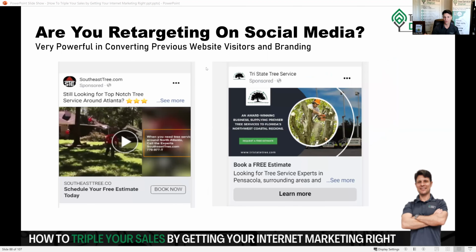But anyway, some of those action items that you can do. Here's the next thing you can do for social media: retargeting. Retargeting is a very, very powerful tool for showing your ads and staying in front of people after they visit your website or after they click on your ad. You toss them into an audience with a little simple code on the website. Once they click on it, they get tagged to an audience that you can retarget. And so really good, powerful ads on social media, like, are you still looking for top-notch tree service?